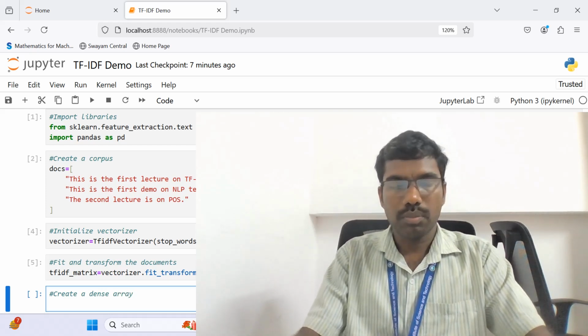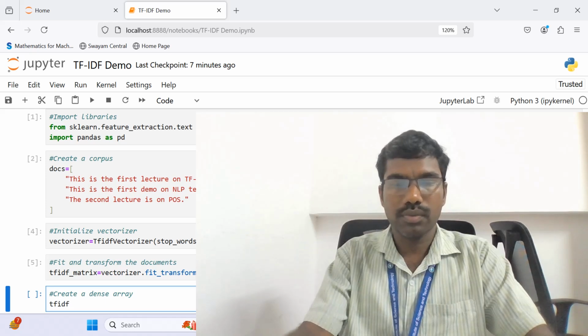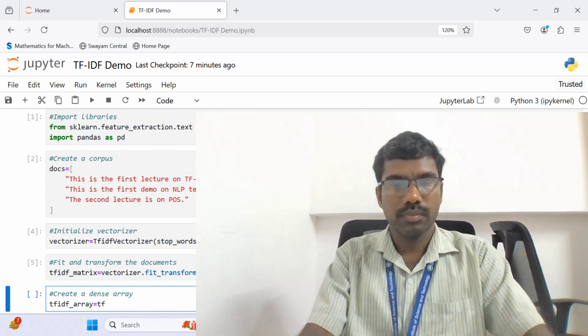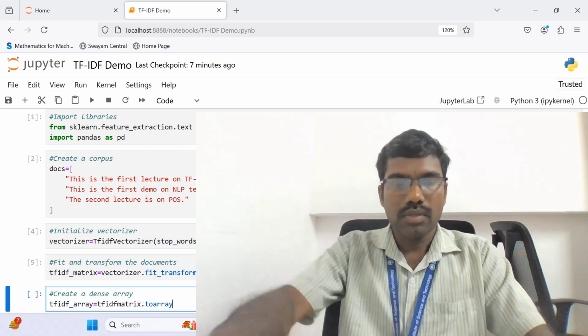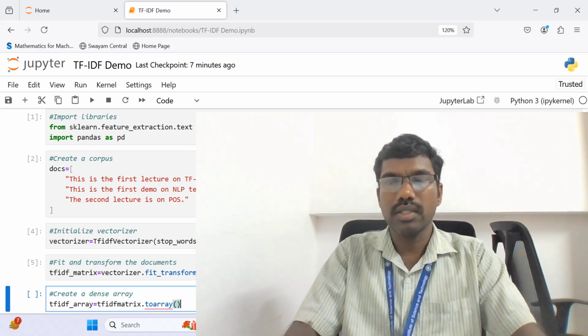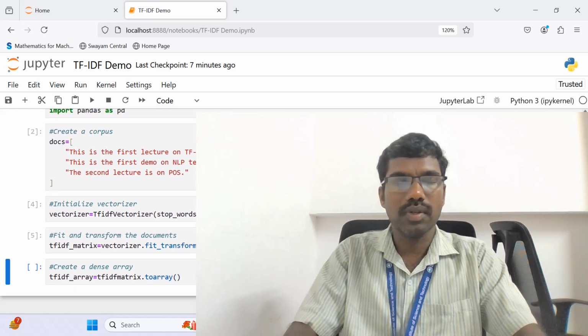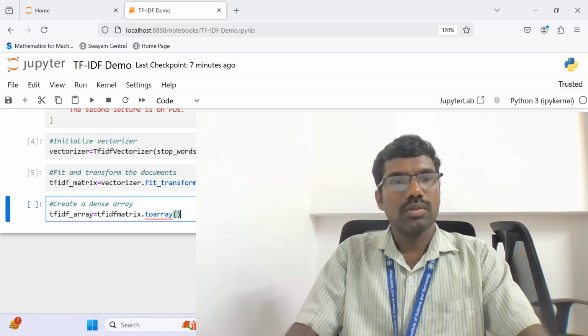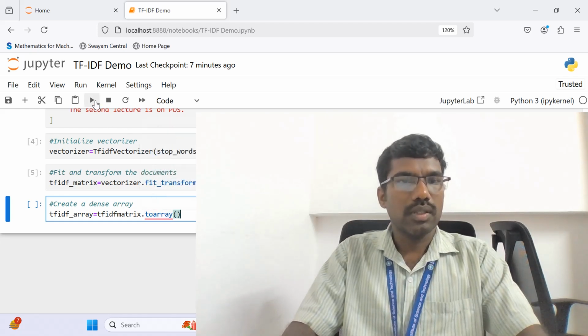So now I'm going to have a variable, TF-IDF array, is equal to TF-IDF matrix dot toarray. So we are transforming this matrix into a dense array because the matrix contains a sparse matrix representation, where many zero elements may be there. So I need to create a dense matrix. For that I'm calling the function toarray. Let us run this now.